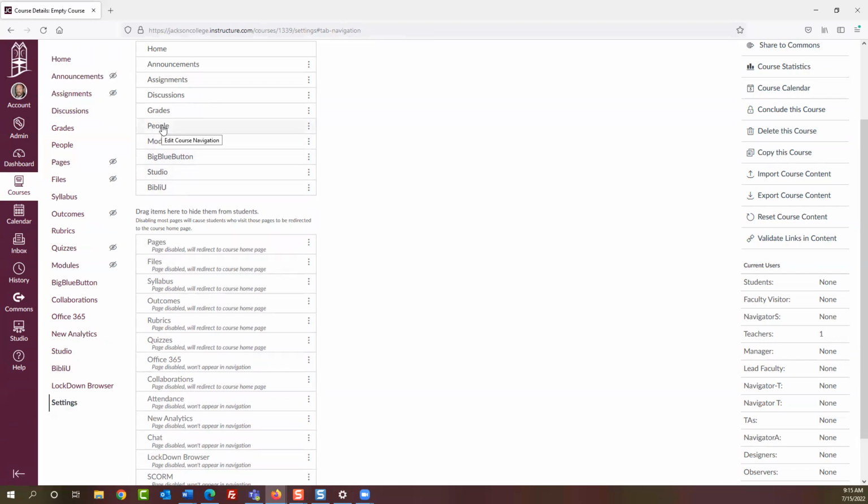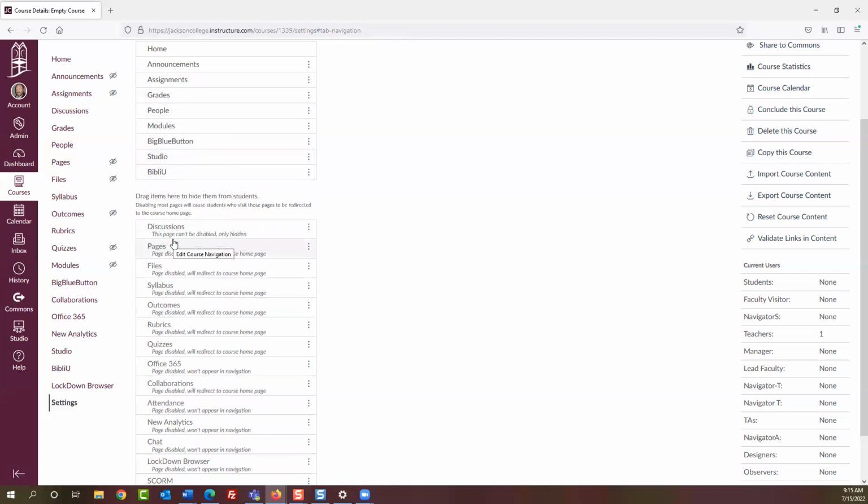People I want because I want them to be able to see who's in the class with them. Grades I want because I do want them checking the grades. Discussions, just like quizzes and pages, I don't want students going to the discussions via the menu over here. I want them to interact with the discussions using the module view, because in this class, my design is revolving around the module view, which is most like JetNet, most like Moodle, the way that's structured.